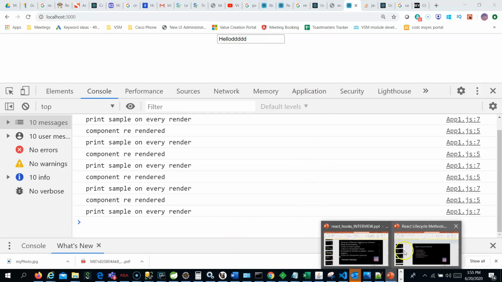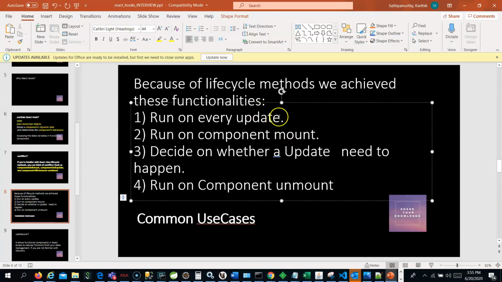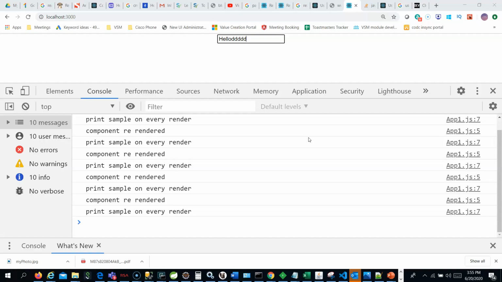So we have done this to execute the first step: run on every render. That's what we tried to do. Okay. The next use case, the next functionality, is to run on component mount only. Component mount happens only once, when the component gets added to the DOM. So if I want to run a functionality only when the component gets mounted, what do I need to do?